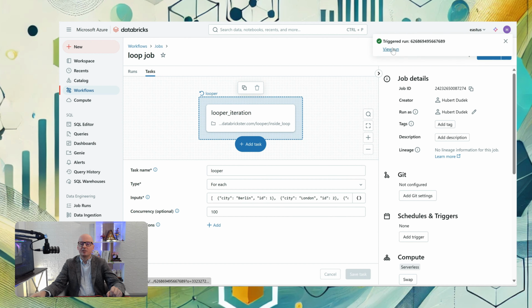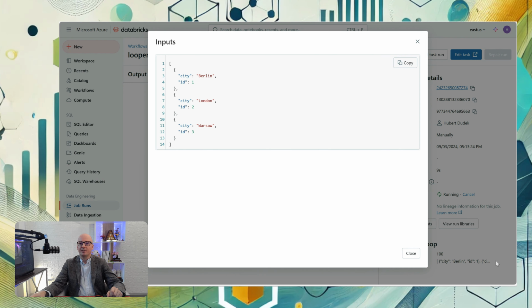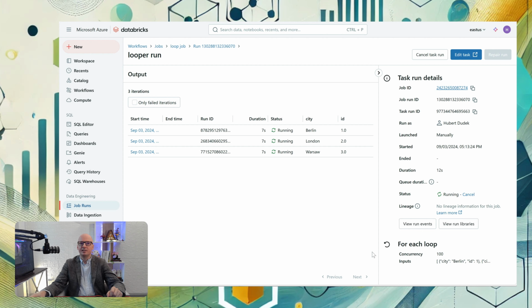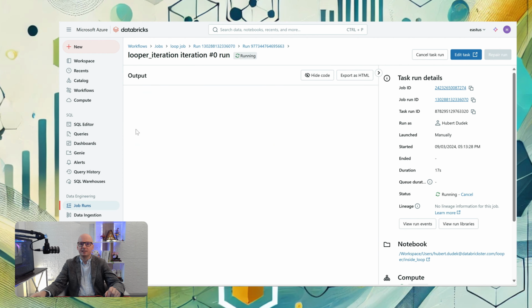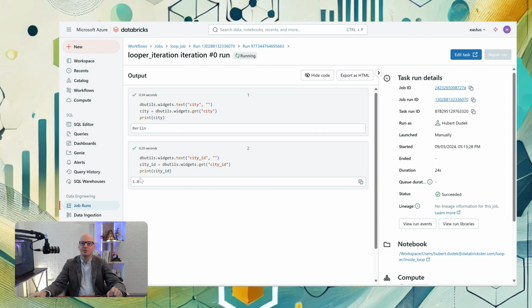And we can see that all tasks were triggered together. To every task, both city and ID are passed. We have 2 more columns. And we can see here that the task is starting, and correctly, because we can see both Berlin and city ID 1 passed through the widget.